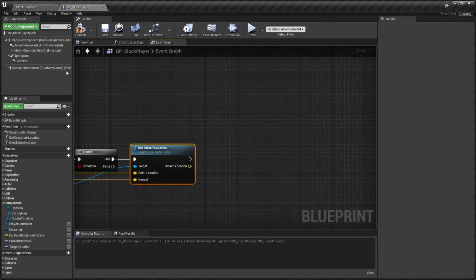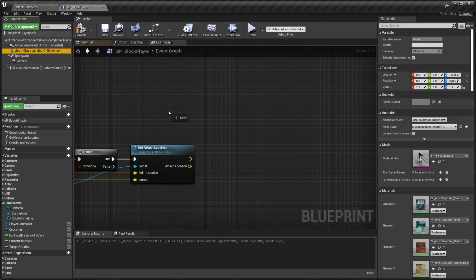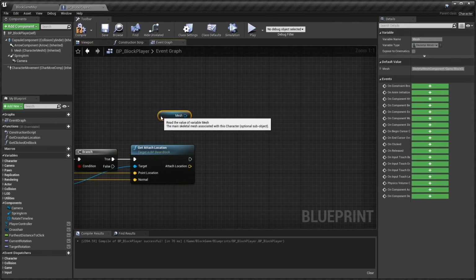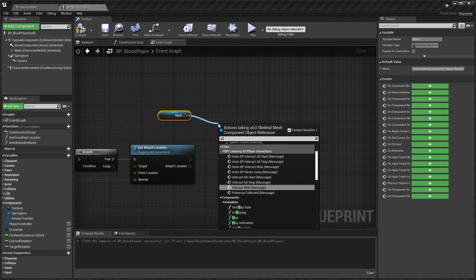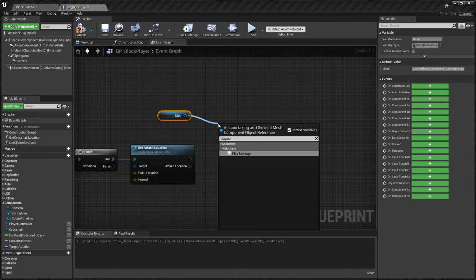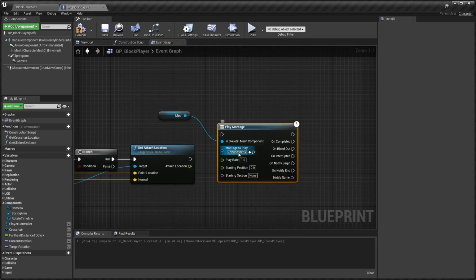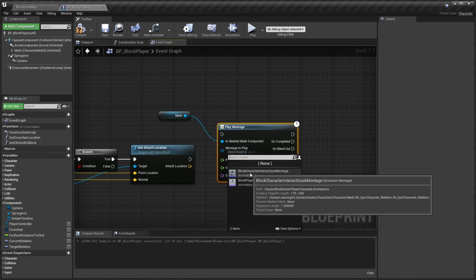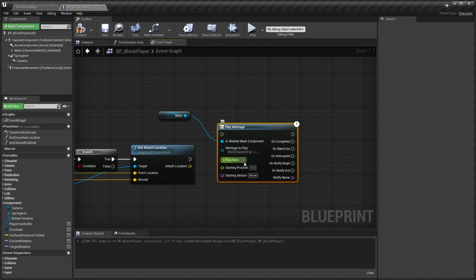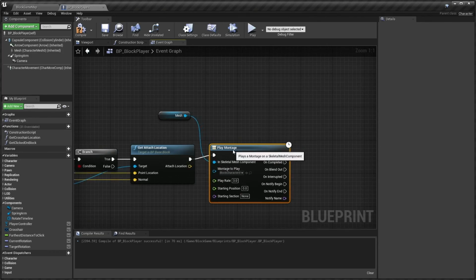Let's drag out the mesh of our character and play an animation. So we'll drag out the mesh and type in play montage. And for the asset to play, select the block character interact quick montage. Change the play rate to 3, which looks better, it's quicker, and hook up the get attached location to that.